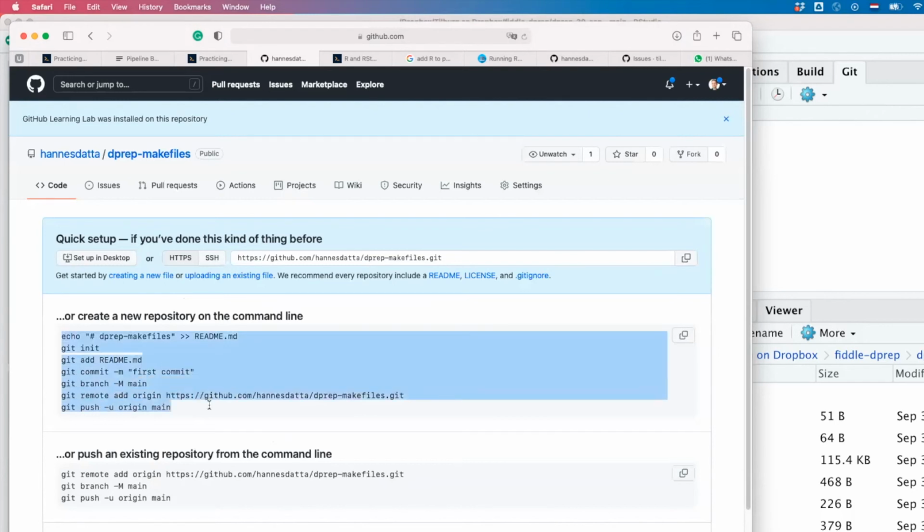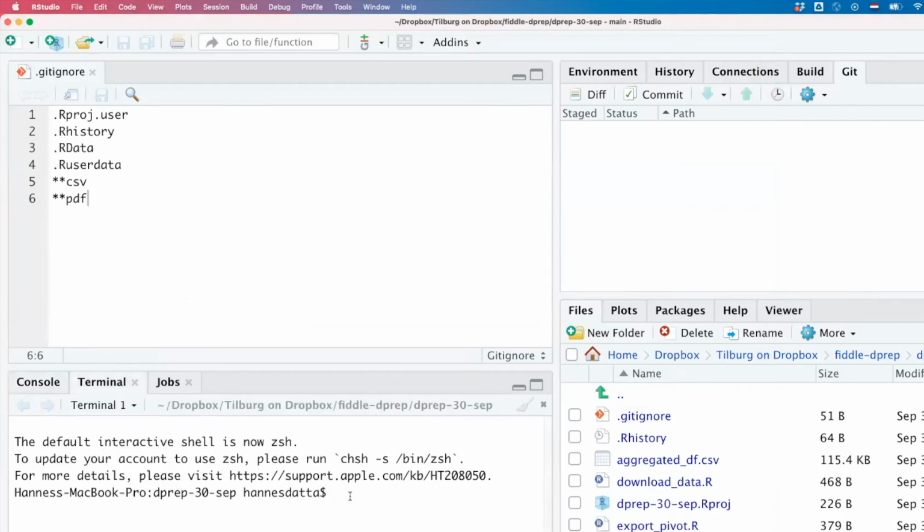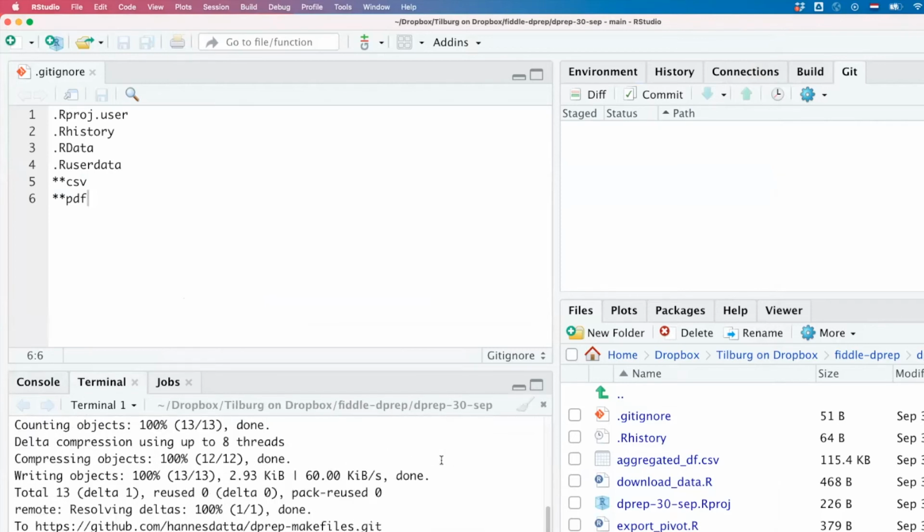Now you get code snippets. Either create a new repository, which runs git init like I did, or push an existing repository. I'll just copy the push an existing repository code and paste it into my terminal. And now this project is synced up with GitHub. And now you can actually access my repository and view it in your browser. The most important thing at the very beginning is to sync it up, because now you can make it better.